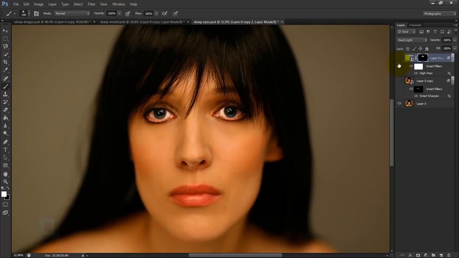So now if I turn it on and off, you can see the eyes a little bit more in focus. They are still not as sharp as they would be in camera, but now the image is usable. So that's it, and this is the final output.